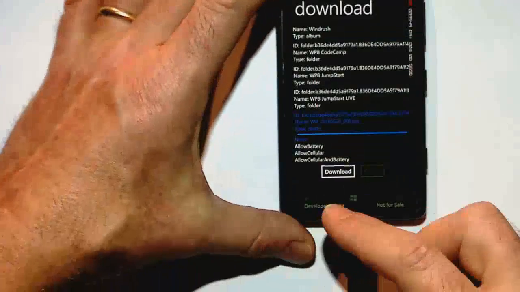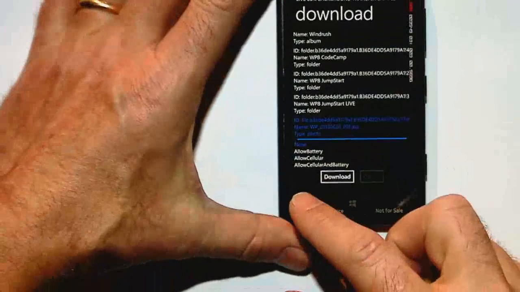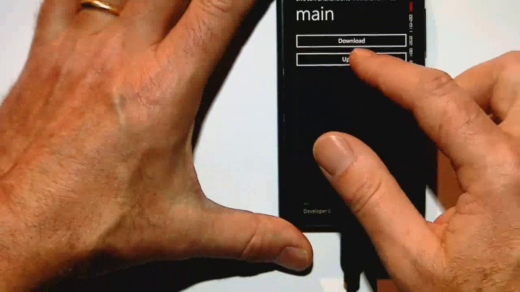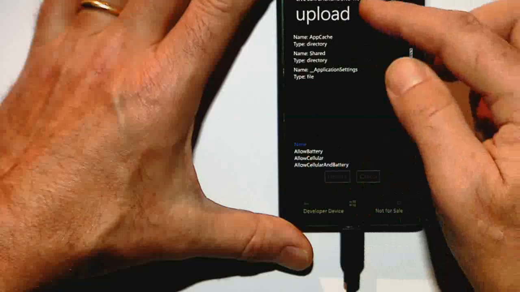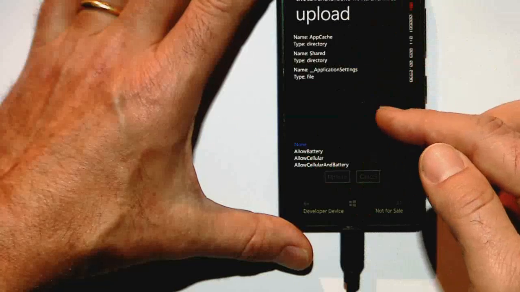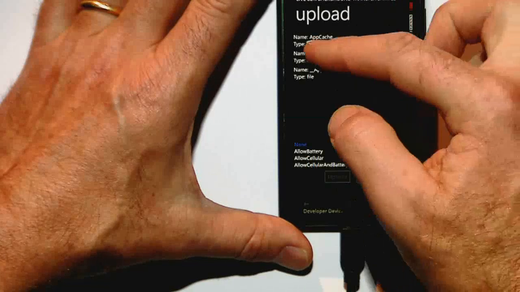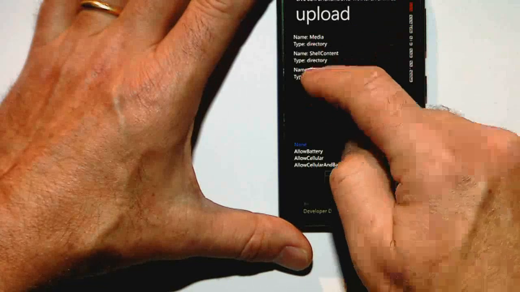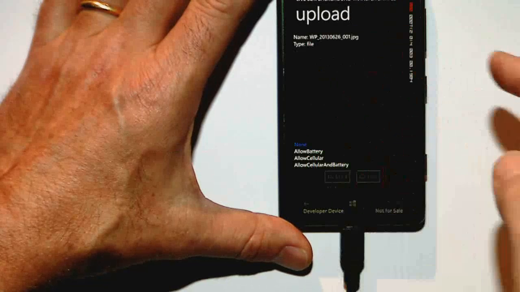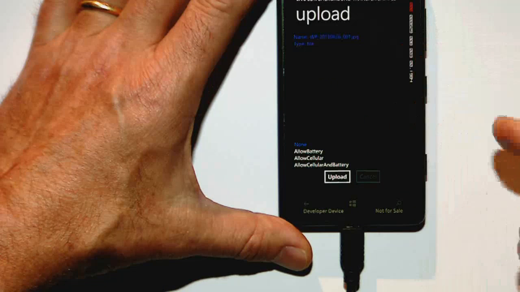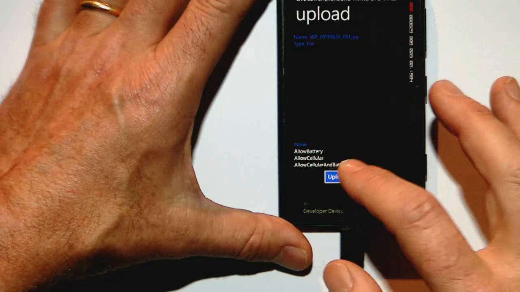So this is where we were, we just downloaded that. I'm going to go back, and this time I'm going to upload. So now we can navigate through. This is now looking at my isolated storage. I'm going to go off to the shared folder, and I'm going to go to transfers. And there is that picture again. Now I'm going to upload it back.